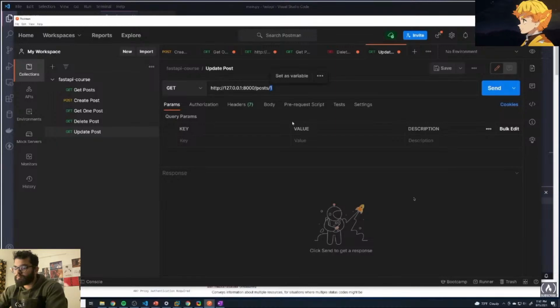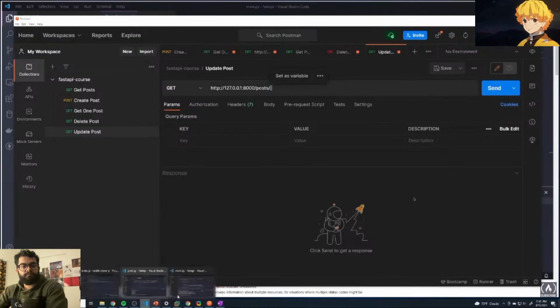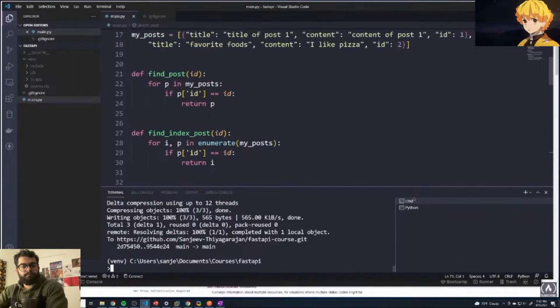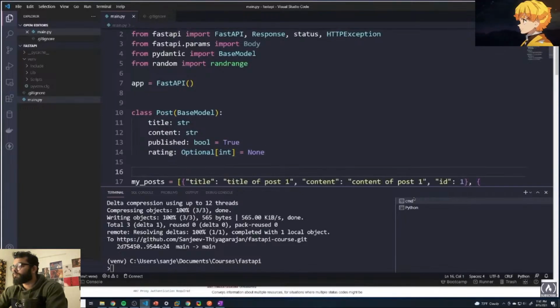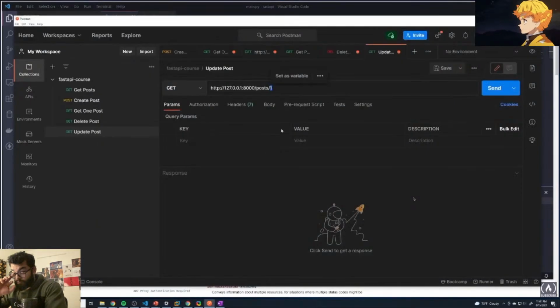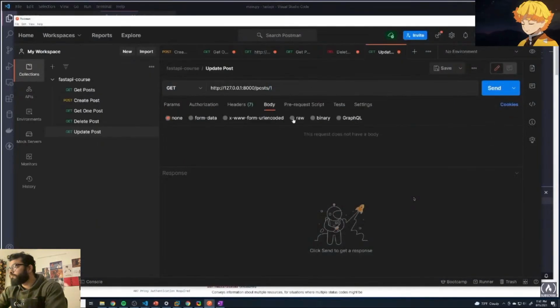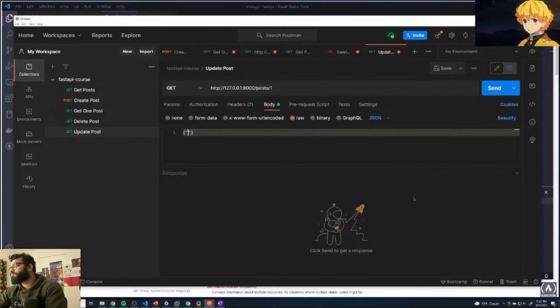Since we are working with posts, if we take a look at the structure of our posts, it's very simple. We just have title, content, and then published as well, and ratings if you want to add that in. I'm actually going to remove that, so I don't actually want to have that. We'll keep it in for now, but we'll definitely remove that a little bit later on. If I go back to Postman, we can go to our body and then provide all of those fields. We'll go to raw and then JSON.